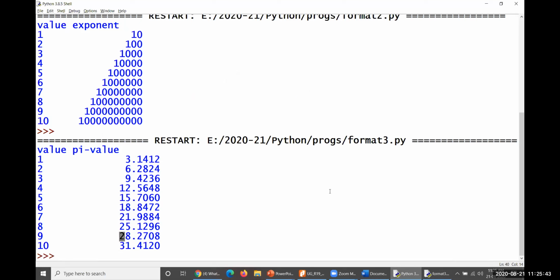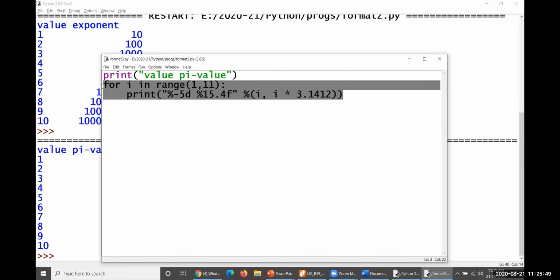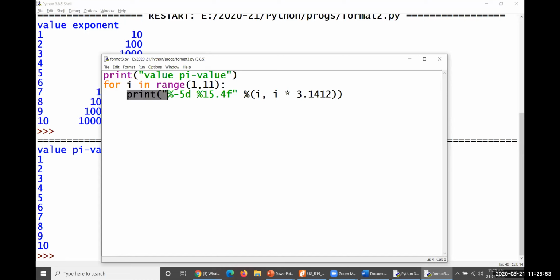In this way, you have to format your output properly. Just 2 lines of code is enough to produce the formatted output here. You must remember this one. This is a very, very important operation for you.